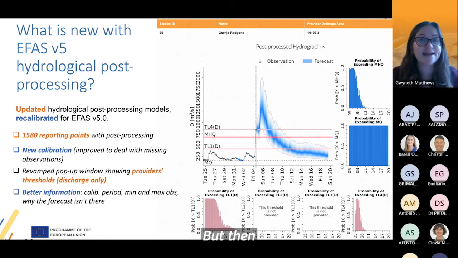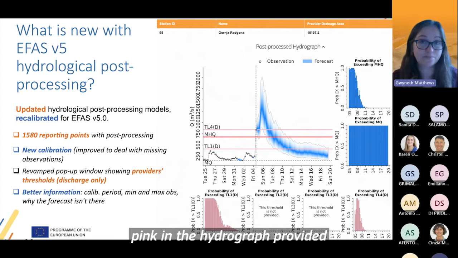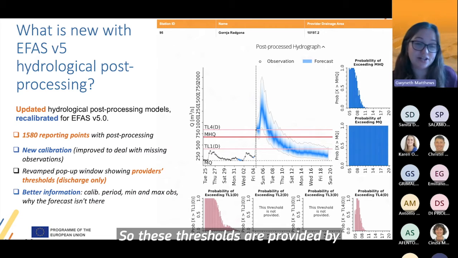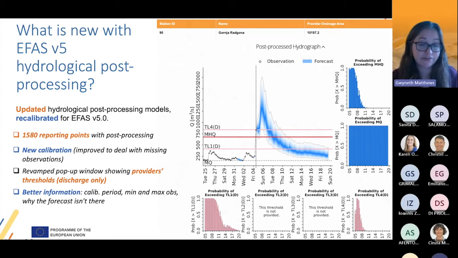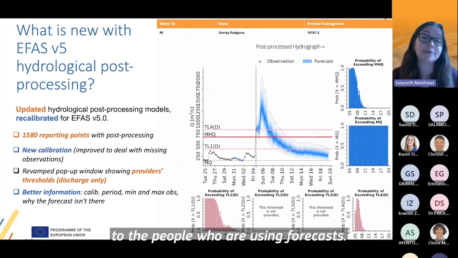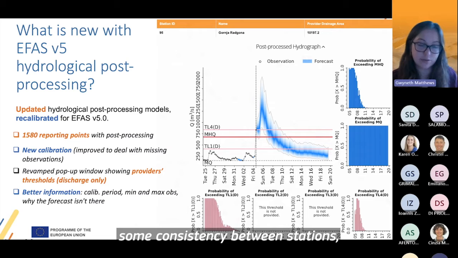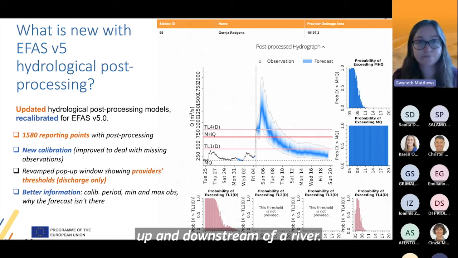But then the biggest change is that we now include local river discharge thresholds, which are shown in pink in the hydrograph on the right. So these thresholds are provided by EFAS partners, and so they are local thresholds that actually have some meaning to the people who are using the forecasts. So we can include up to 4 thresholds for each station. You'll see that we also still show the mean annual maximum and the mean discharge. And this is to provide some consistency between stations, maybe across boundaries or up and downstream of a river.